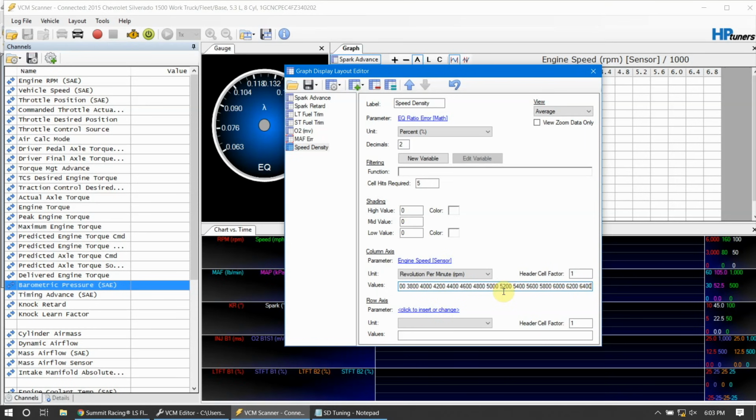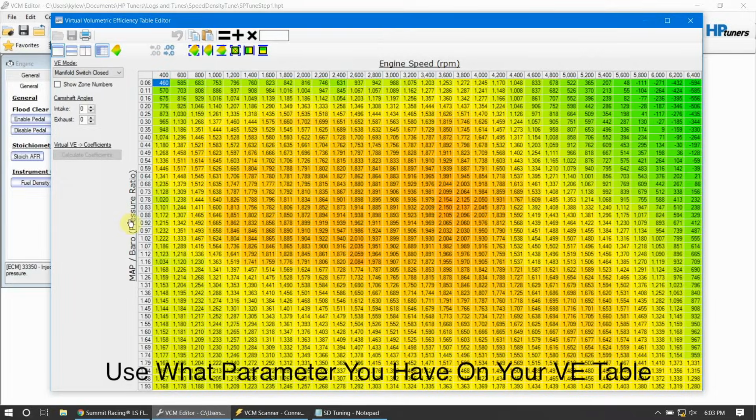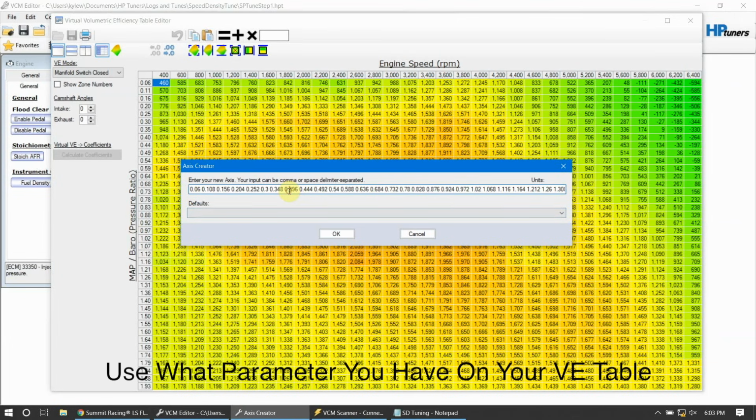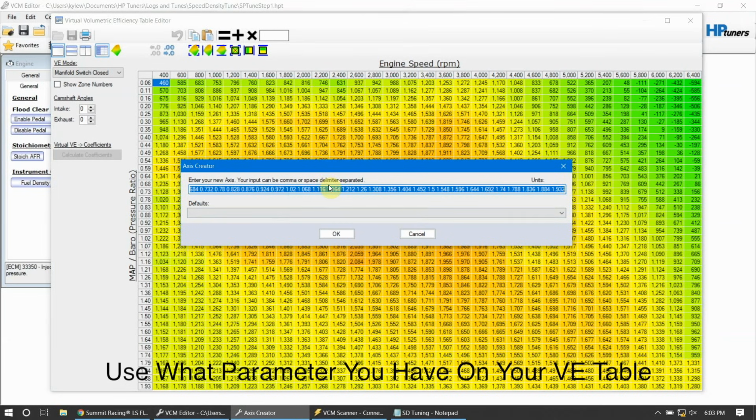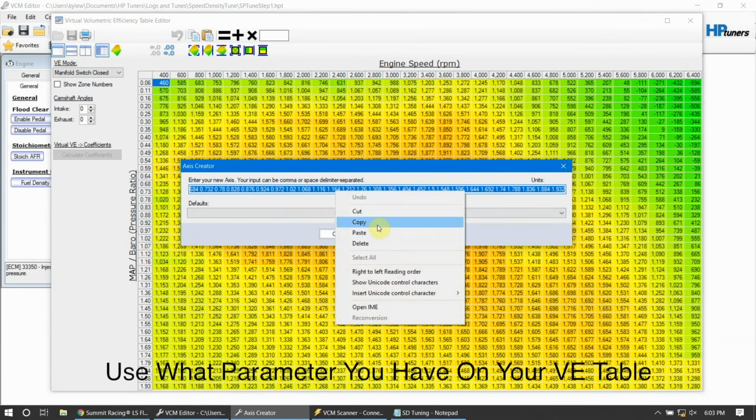Now for our row, same ordeal, we want to come over here, it is our pressure ratio, but we want to copy this. We can right-click, select all, and then right-click, copy, or you can do the Control-A, Control-C.